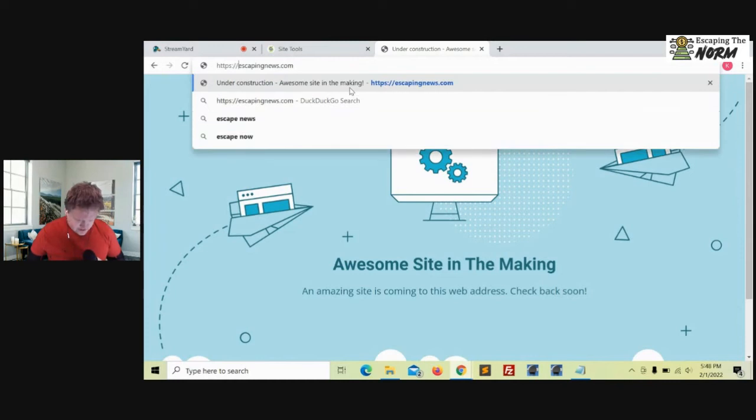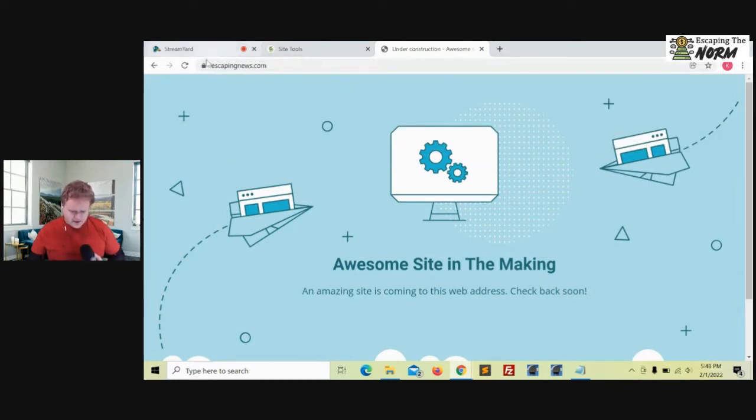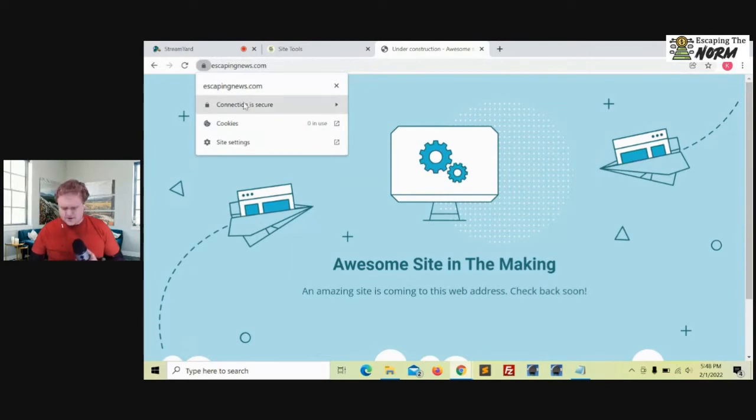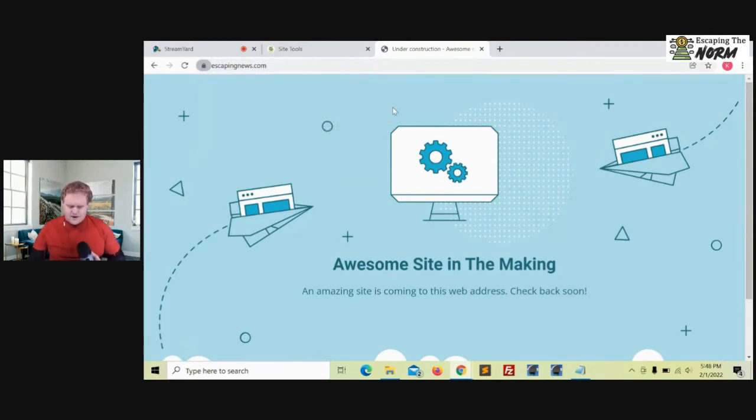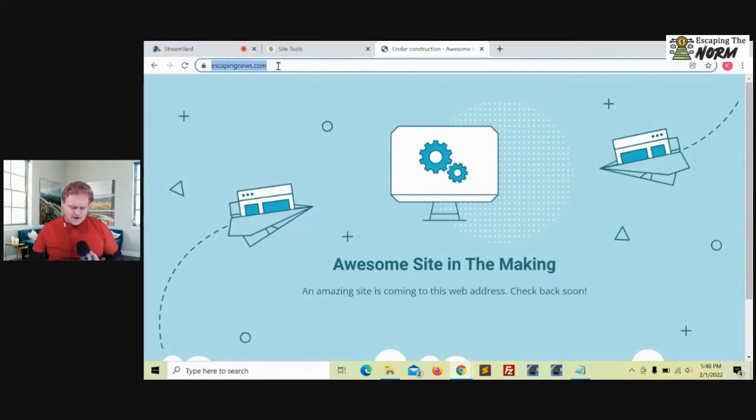However, if you go to HTTPS, then you can see there is our Let's Encrypt wildcard, and it says connection is secure. However, a normal user is probably not going to type HTTPS. They're probably just going to type the domain name. And by default, this one goes to the HTTP version, which is the insecure version.